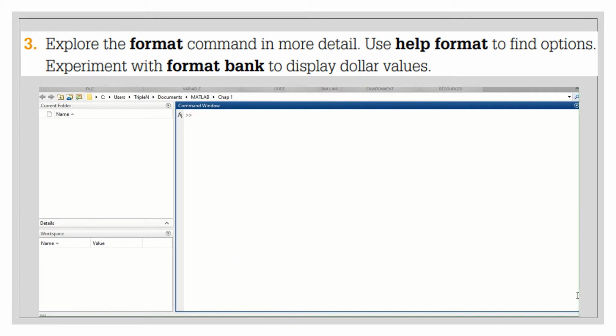That's all cleared. I'm going to write here format bank. Format bank rounds up to the second decimal place. So if, for instance, I type 4.789 and press enter, this will round it automatically. This is like $4 or 4 rand 79 cents, and so on.